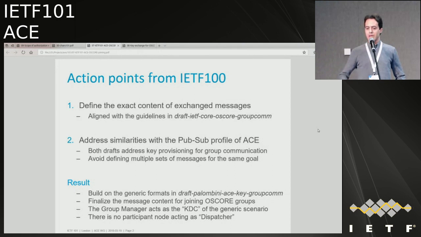As a result, we produced that joint document, ACE key group com. In this document, we have redefined all the protocol steps, specifying how the general message template from ACE key group com can be instantiated for this scenario. With reference to the workflow we saw before, here the group manager in charge of the OSCORE group acts as a KDC in the generic model, and it is a resource server here. Instead, we don't have an actual participant node acting as a dispatcher. Messages addressed to the whole group are just sent to a multicast IP address.